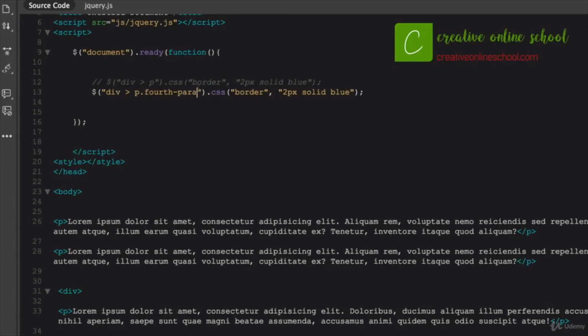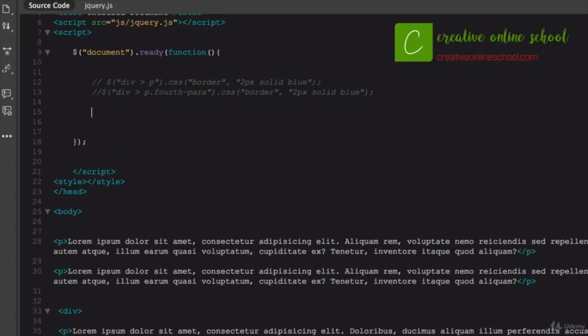We're dealing with parents and then children basically here of anything within the div tag. Now if I had another paragraph tag with that fourth paragraph class added to it, it would not show up if it was not surrounded by a div tag. Alright, so let's go ahead and comment that one out, and let's come on down, do another one here.